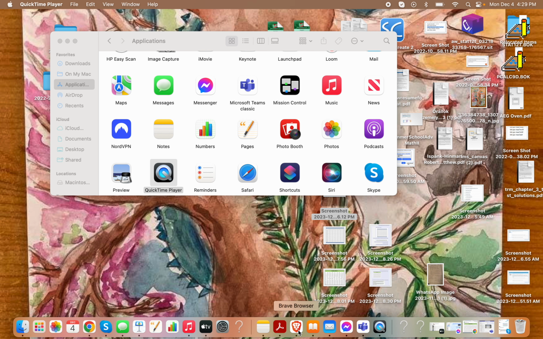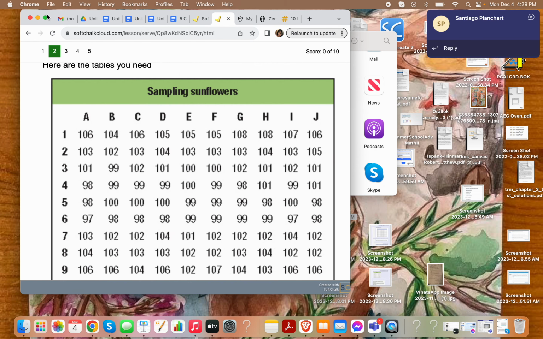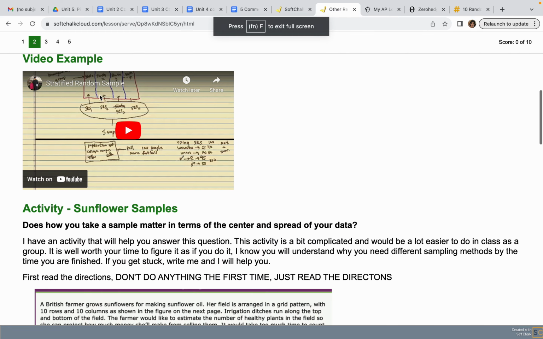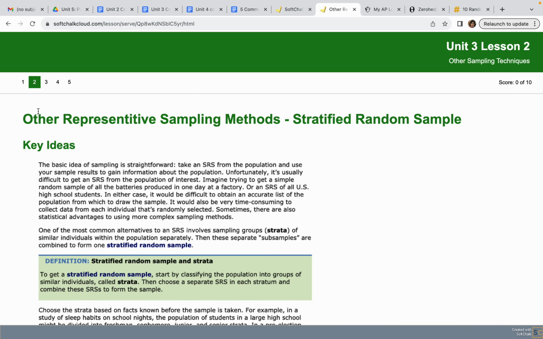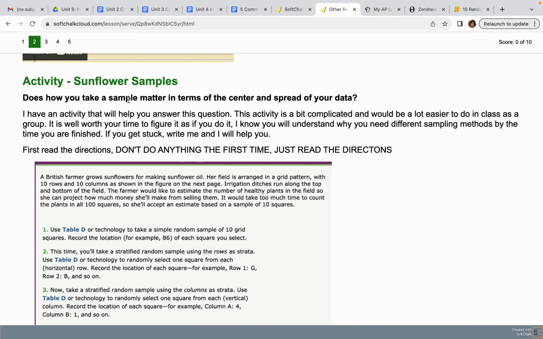A little bit of difficulty with this sunflower activity. First of all, I want to point out that lesson 3-2 is where you're going to find all of the activities. So on page 2 of 3-2, we have this sunflower sampling activity.